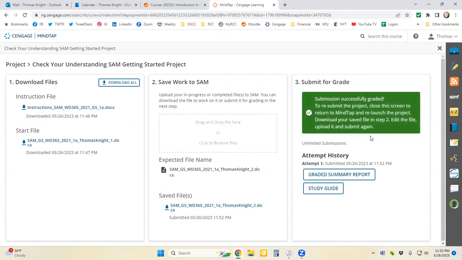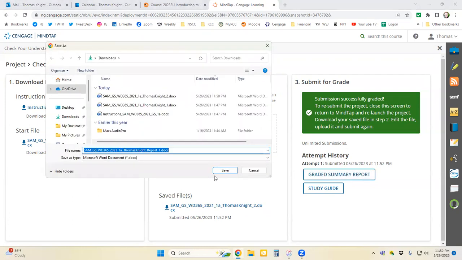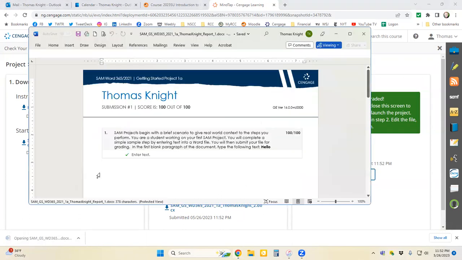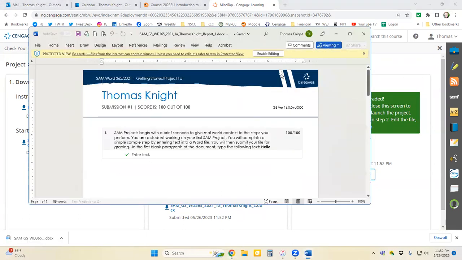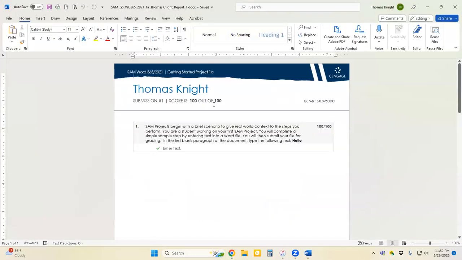All right, I got my green box that says it submitted. And this is where I want you to click graded summary report. All right, so go ahead and click on that. I'm going to save the file and open that up. All right, and it should give you your grade, which is a 100 out of 100, or it should be, hopefully. Now, for this project, we just have one box, all right? For your future projects, you will have multiple boxes, so just be aware of that.